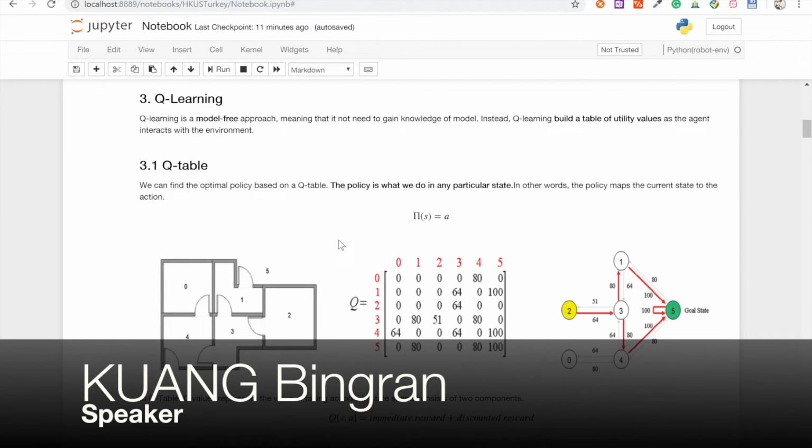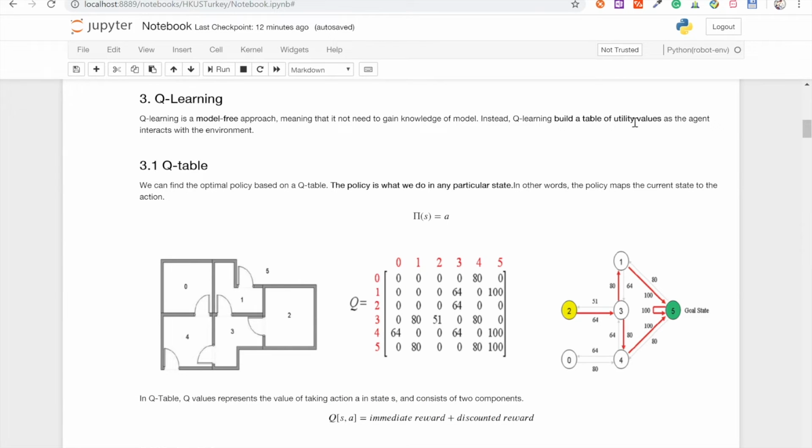Let's go deeper about the Q-learning. Recall that this is a model-free approach. It means that we do not need to collect any information of the environment, but we have to build a table of utility values as the agent interacts with the environment.